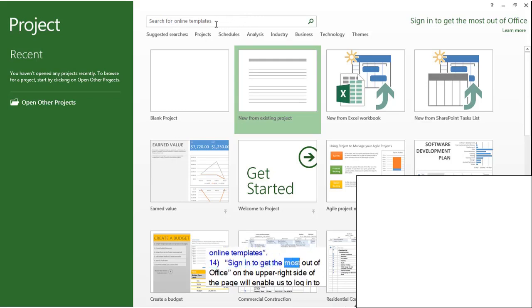Sign in to get the most out of Office on the upper right side of the page will enable us to log in to Microsoft Project if we have an existing Office account. If there are multiple users on the computer, it will be better to log in to the project with your own username.